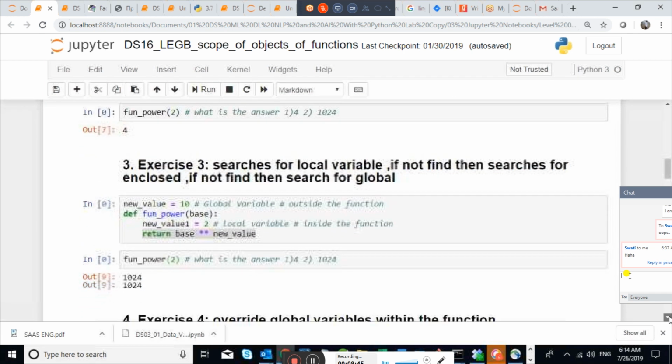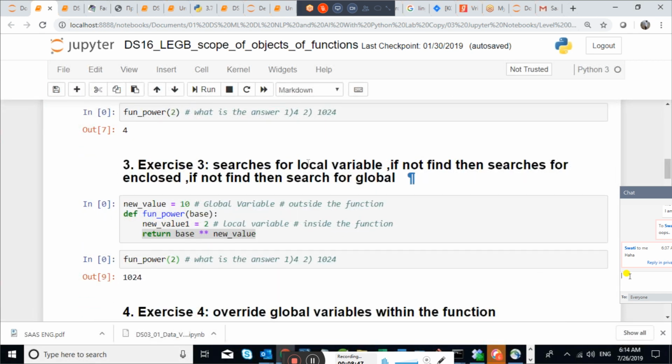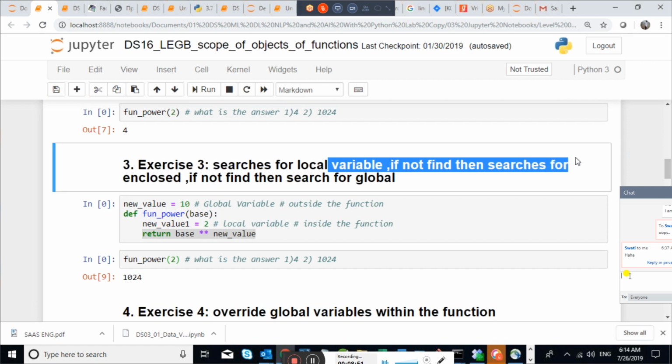Next one is it searches for the local variable. If not found, then it searches for enclosed. If not found there, then it searches for global. So first it will search local, then enclosed, then global.